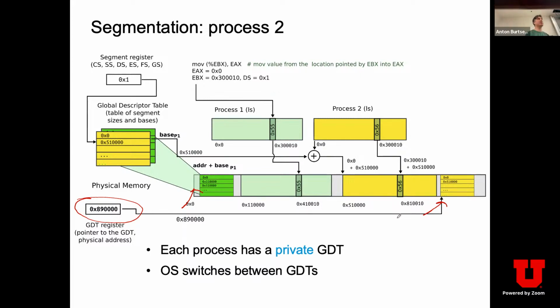We will see how x86 actually switches when we do the context switch and how they maintain the global descriptor table. But roughly, conceptually, each process will have its own global descriptor table.